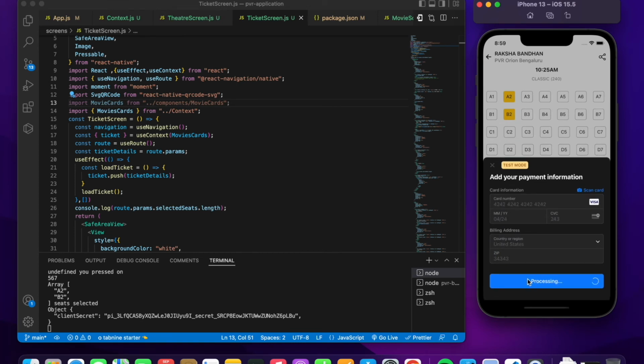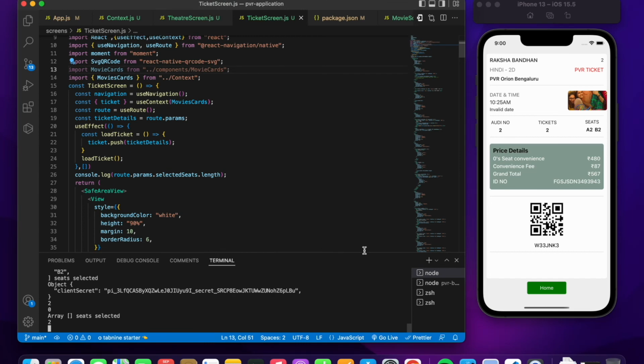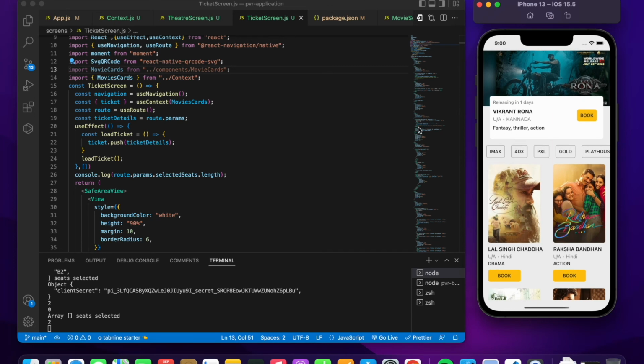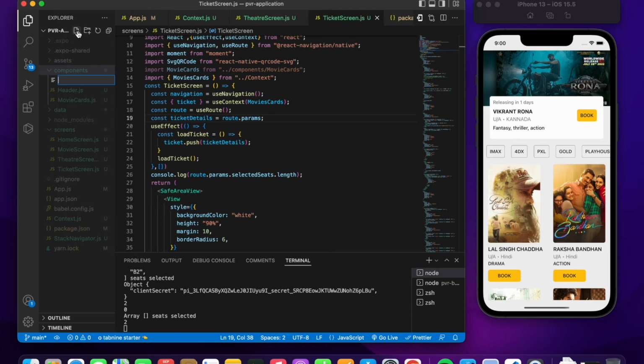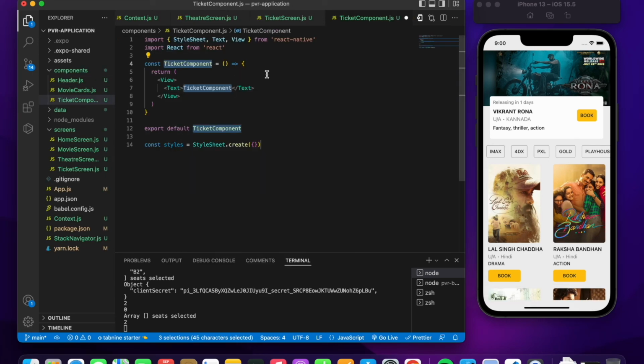Okay, so after this is done, hopefully we should get the ticket details. Yeah, so let us go to our home again. If we have a ticket, then instead of this part we are going to show that ticket. So let us go to our components folder and create a new component called ticket component.js. So rnfes. Just do that, and now we are going to design it over here.